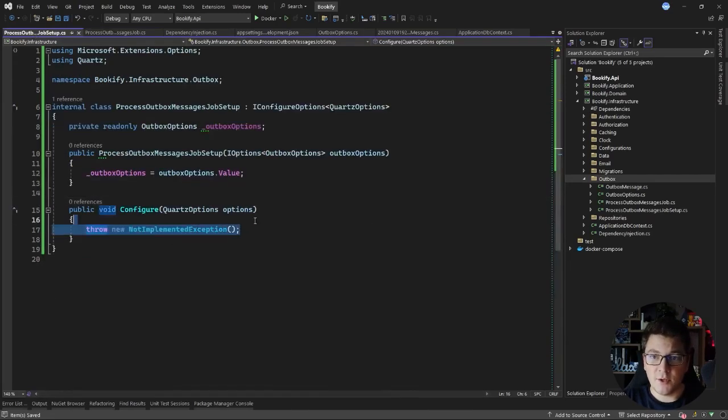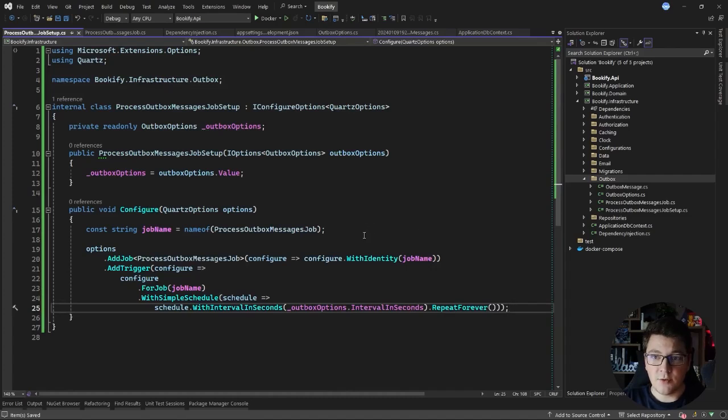Inside of the configure method, I'm going to call some methods that are exposed by Quartz. I'll use the job name as the key for configuring my background job, and I'll call the add job method on my Quartz options. Then I'm going to configure the job identity using the job name constant, and I want to add a trigger for this job to run with a simple schedule, and this schedule is going to have an interval in seconds, which will be determined by my Outbox options instance and the interval in seconds property. And I want to repeat this job forever as long as my application is running.